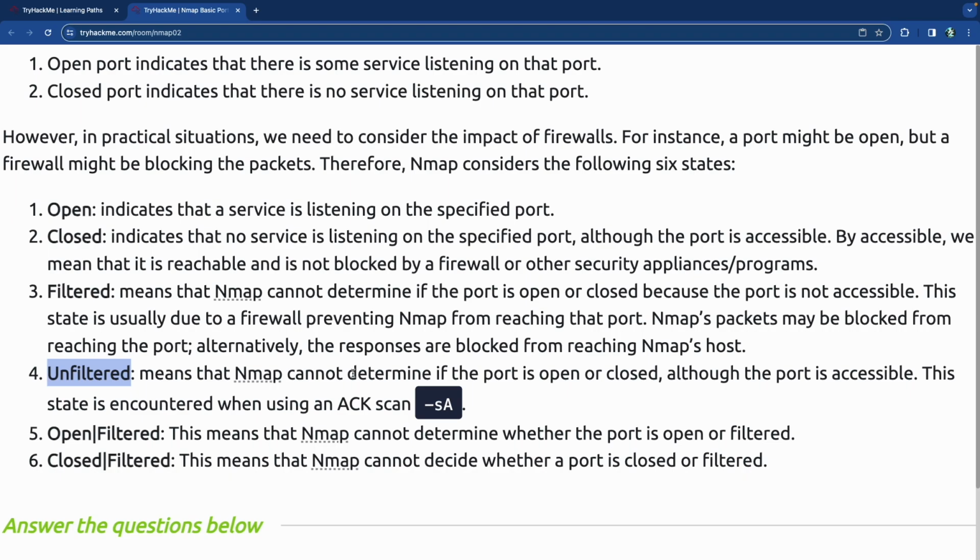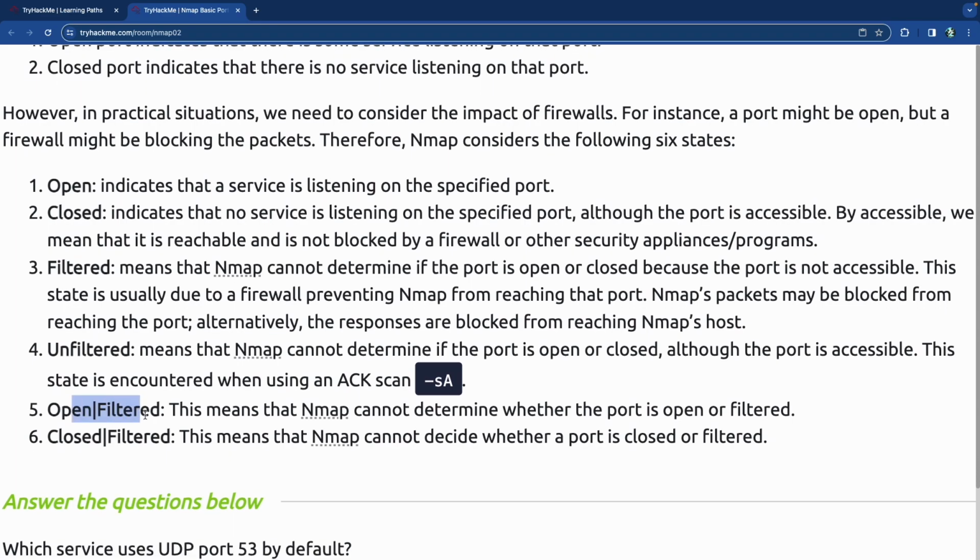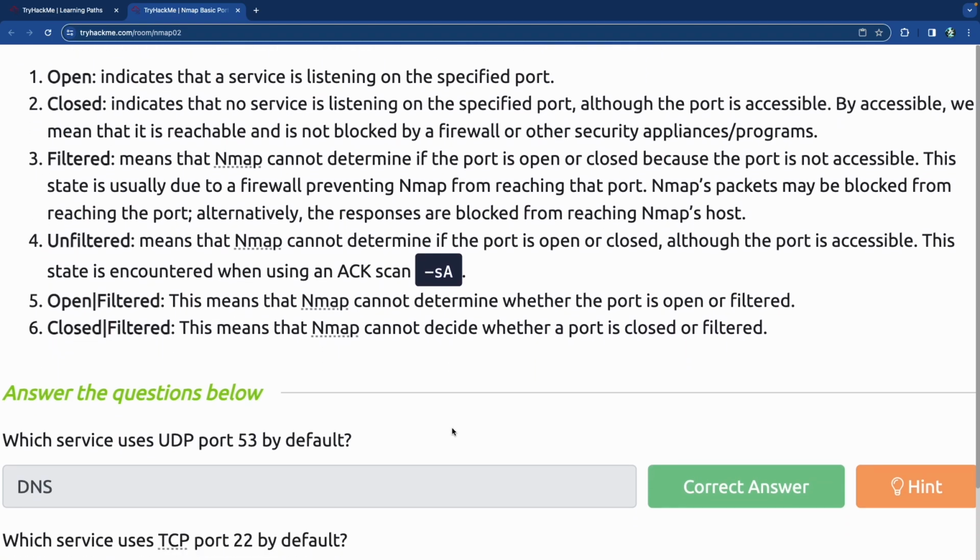Unfiltered means that Nmap can't determine if it's open or closed, although it's accessible, and this state is encountered when using an ACK scan, an acknowledged scan, which is SA right here. And then you have open filtered and closed filtered. So Nmap can't determine whether the port is open or filtered, and Nmap can't decide whether the port is closed or filtered.